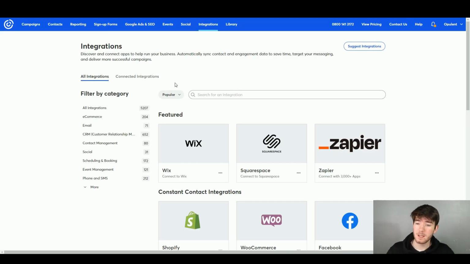Now a great feature about this software is how many integrations it has. So on the integrations section, you can see all integrations here. This software actually has over 300 integrations. Actually, as you can see here, it says all integrations 5,207. Now that is an insane number. It's integrated with an insane amount of softwares, and there's not really much else you could ask for.